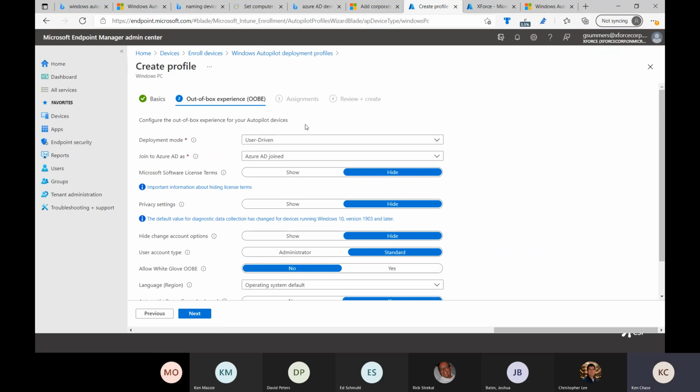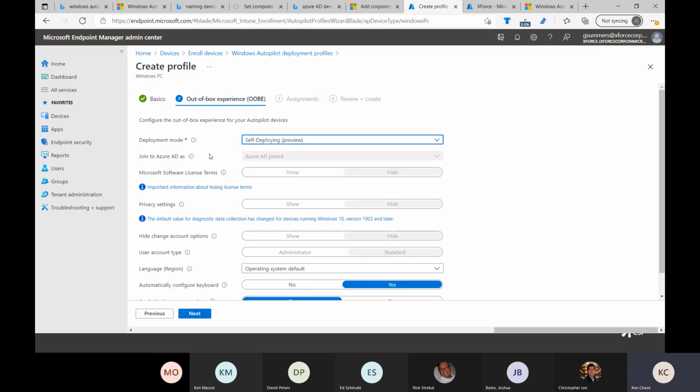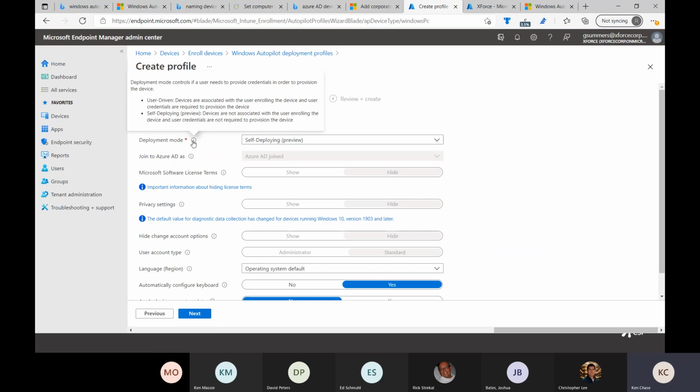So you can configure your out-of-box experience. User-driven. There's a new one for self-deploying. Self-deploying is kind of nice. This one to me is more useful in the case of, say, deploying kiosks. So if you're going to be doing any kiosk machines, you order a machine from Dell, your OEM, say, and you want to create a kiosk profile, so it's going to be self-deploying. There's nothing that anybody has to do other than fire that baby up and let it go.